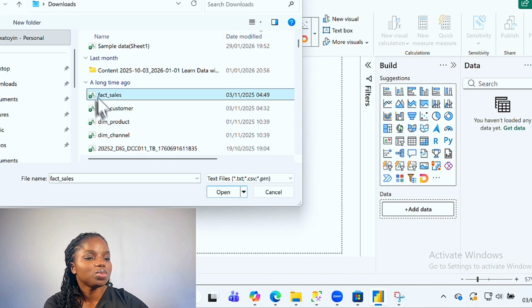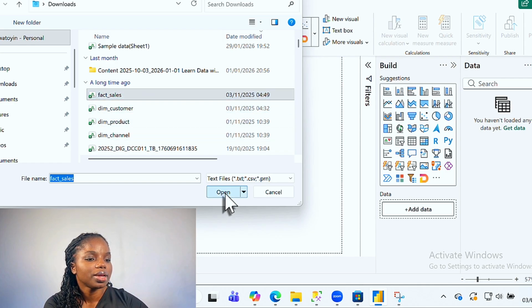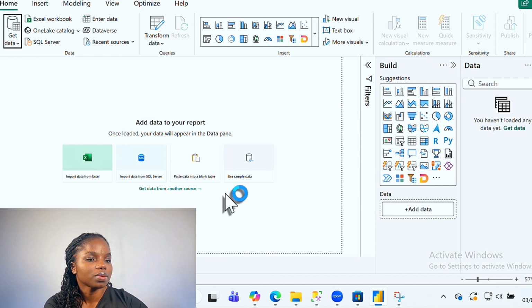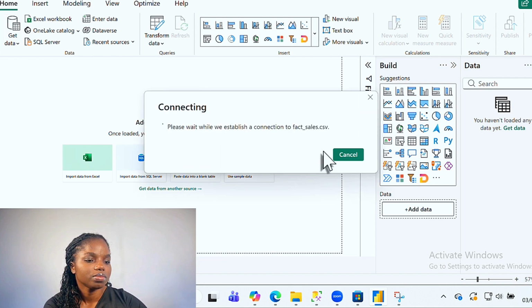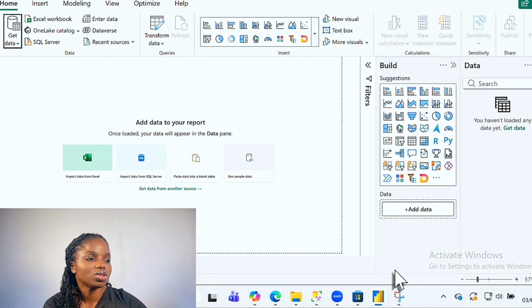So I have my tables here. I have fact sales and customer, then product, and then dim channel. So I'm going to pick each of these and bring all of them in. So once your data is loaded this way, you can either decide to load it or to transform the data. Let's go to transform data so that we can see what it looks like in Power Query.